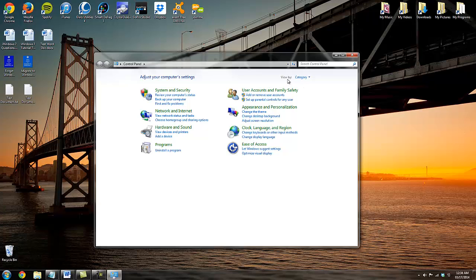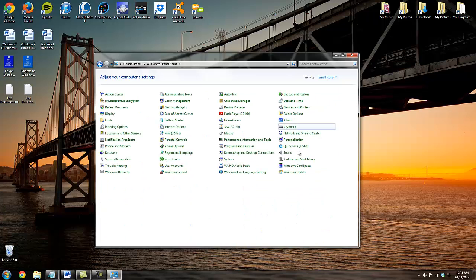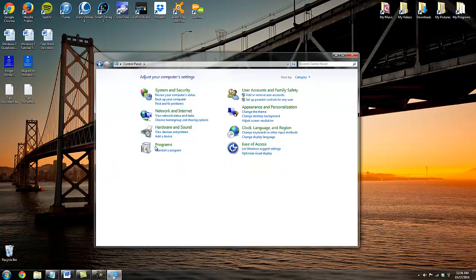If you go up here and click View By, you can do large icons or small icons, and it'll make it look a little bit more like it used to in the previous operating system, so you can be a little bit more familiar with what you're looking for. Either way, you can go back to category and view it by categories, but this is where your control panel is. And there's actually several ways that you can get to your control panel.